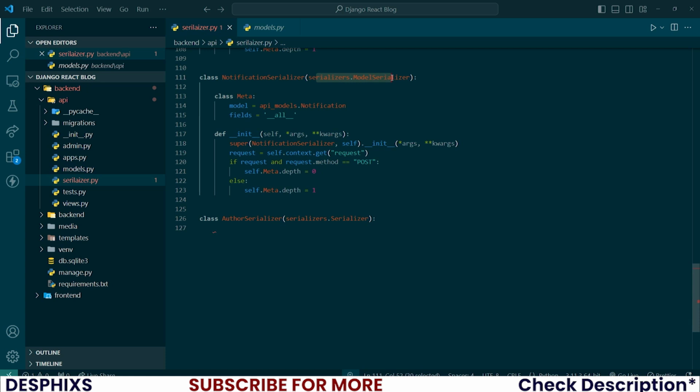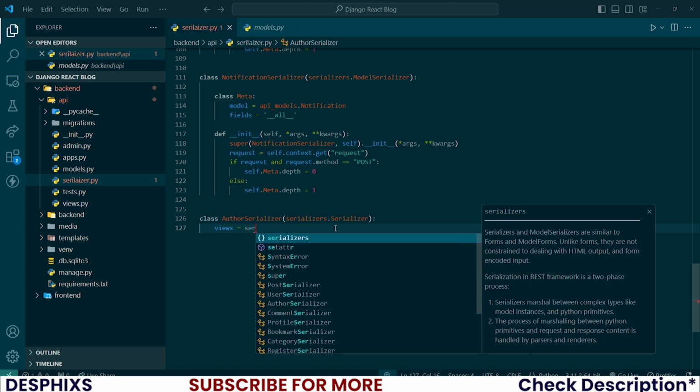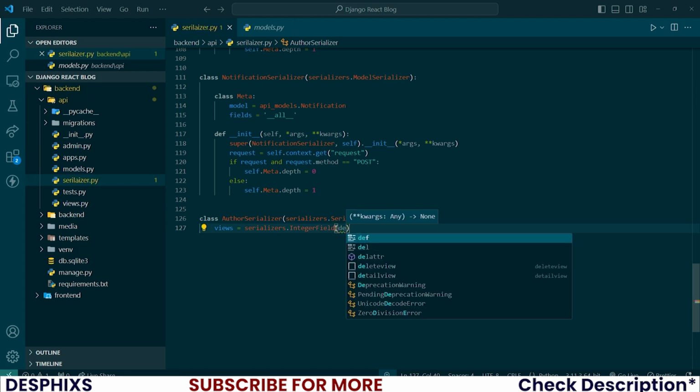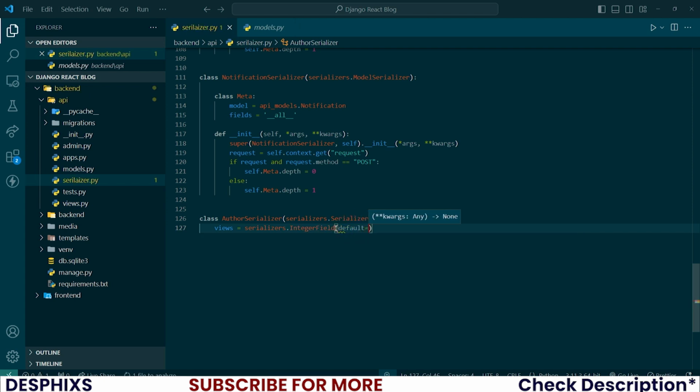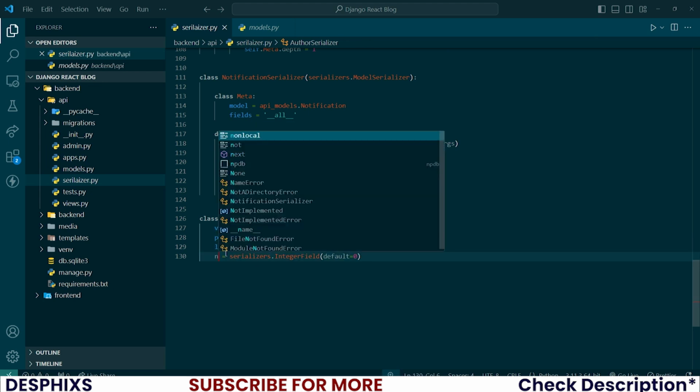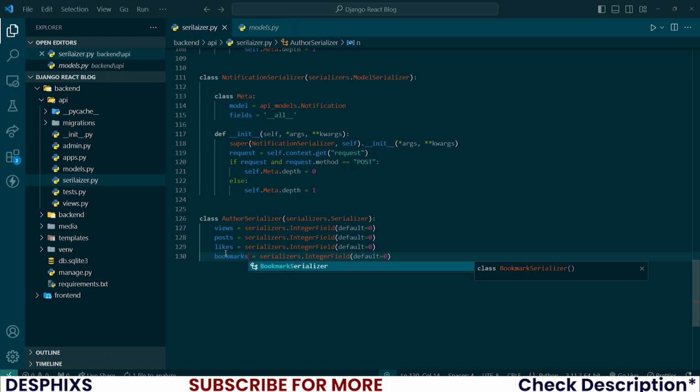So since we are not interacting with any model, I just want to create a raw serializer. And we will need to pass in a couple of fields in here, like how many views this author has gotten in total. And for that one, it will be serializers.IntegerField. Default should be 0. Now you can go ahead and duplicate this in 4 more places. This one should be how many posts the author has got. This one should be how many likes they have got. This one should be how many bookmarks they have got. So that is pretty much it for the serializer.